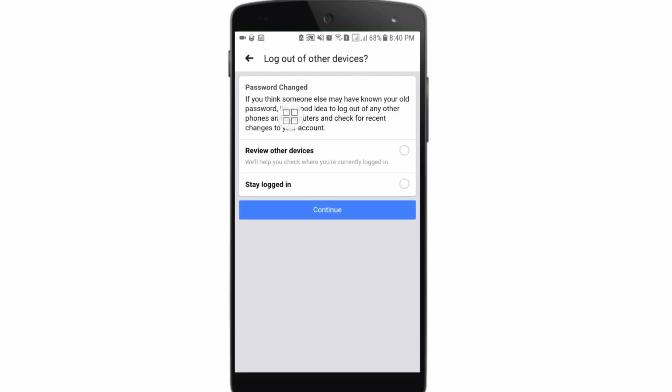So there is some notice. If you think someone else may have known your old password, it is a good idea to log out of any other phones and computers and check for recent changes to your account. So this is the important setting. You will need to do review other devices. Just select it, don't select the Stay logged in option.